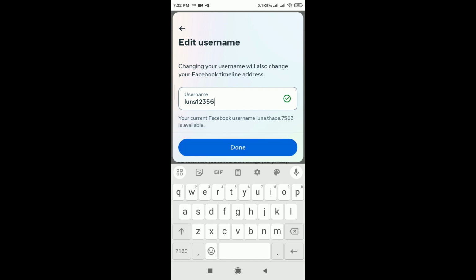Remember, you can only change it once every 60 days. And tap on done. You might be asked to enter your password for security purpose. If prompted, then enter your current password and tap submit.